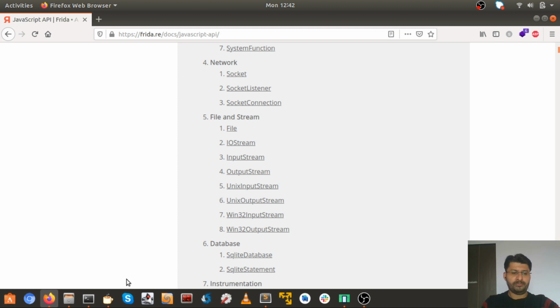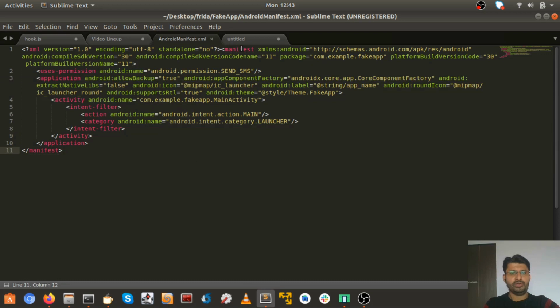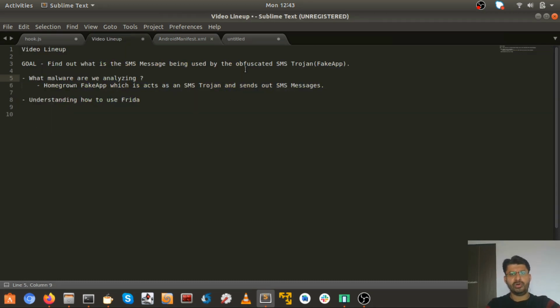Our main objective is to hook into the required method and then get the output. So in here, I'll just show you a quick JavaScript wrapper that I basically use, and it's handy most of the times.